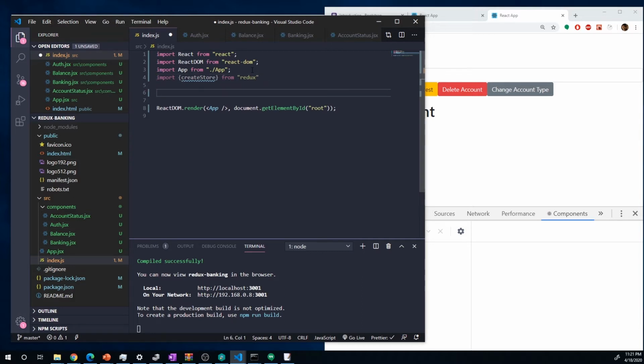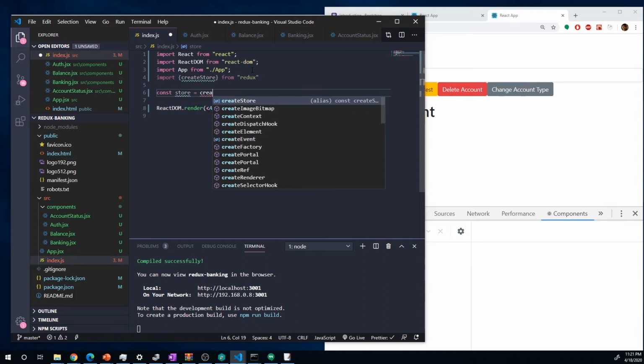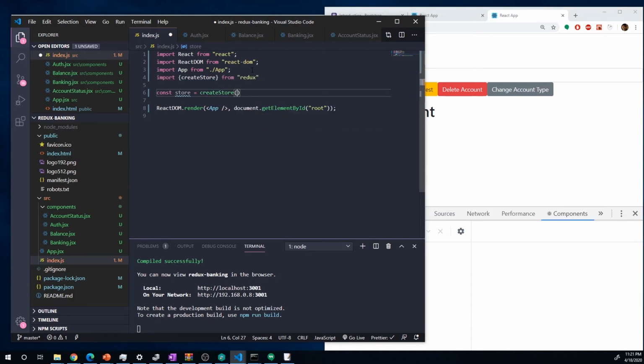Now, to actually create our store, all we have to do is define a constant, and we can give this whatever name we want. I'm just going to call it store because that kind of makes sense. And then we do create store. And we're not quite done yet. So we actually have to pass in a parameter into this store. And we actually have to pass in the reducer. And that kind of makes sense. If you're wondering, why do we need to pass in the reducer?